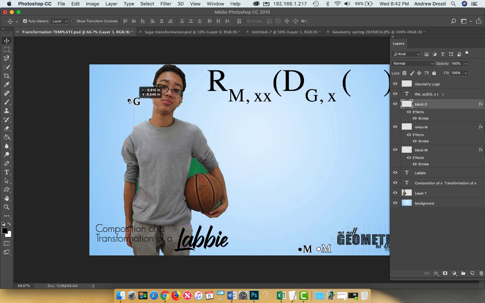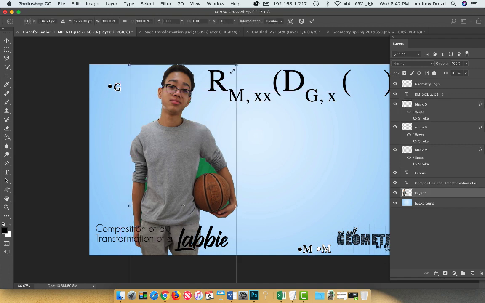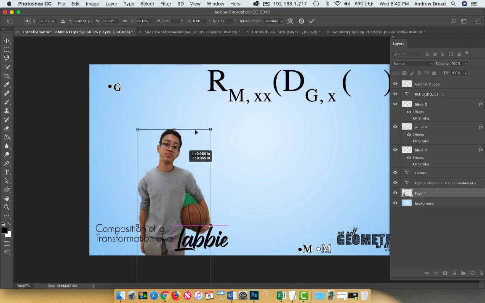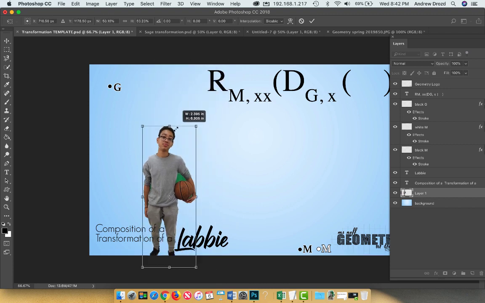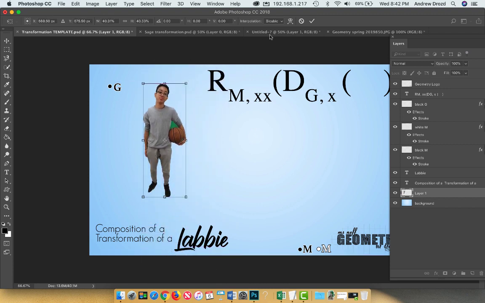A few more quick things that we're going to need to know for this project. If we're going to be dilating from a point, in this case point G, what I'm going to do right now is press Command T. I'm going to shrink the size, and we'll talk more about this in class. And we always want to press check to confirm after we're changing the size of a layer. And what we need to do right now is duplicate a copy of Michael, so we have both the pre-image and the image. To create a copy of Michael, we're going to press Command J.